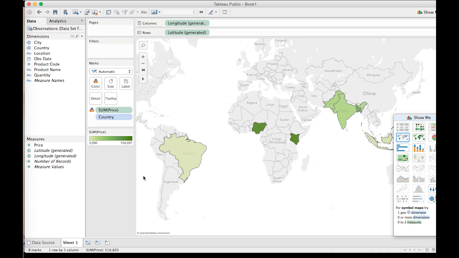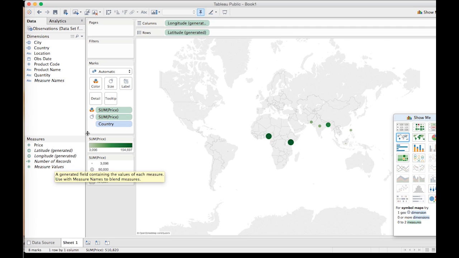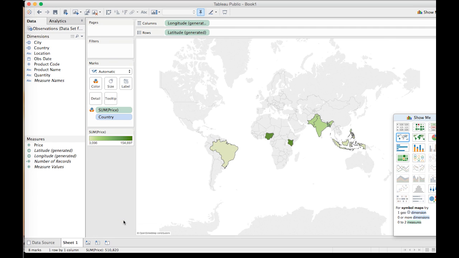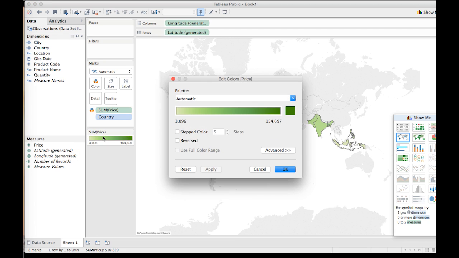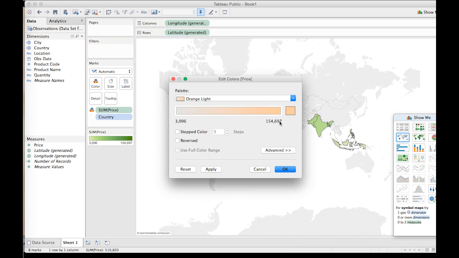And now we'll see that instead of it being on the gradient of color, it's on the gradient of size. So I actually liked color more, so let's put that back onto color. Easier to tell on the greens. Then if you want to get fancy, you can just edit the colors right here, and there are all sorts of different color options you can do. All sorts of customizing things. Again, that was just the drop-down caret, edit color.